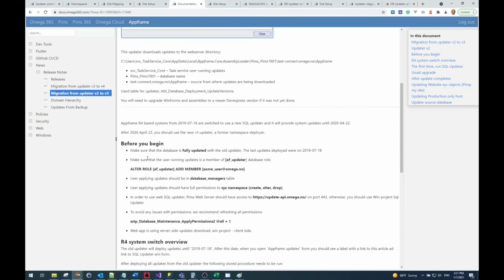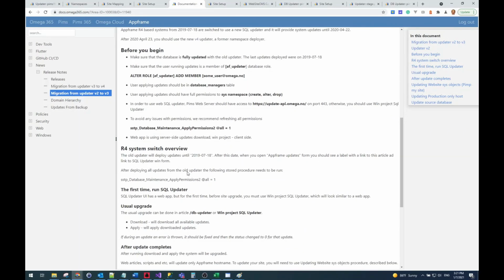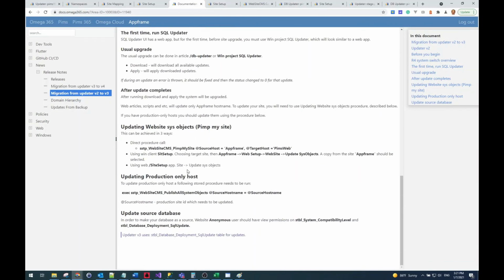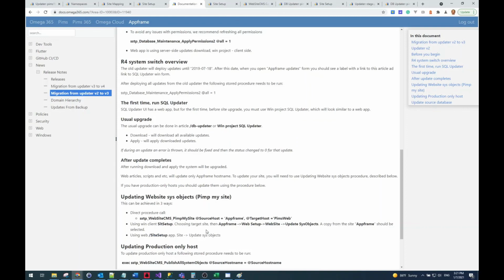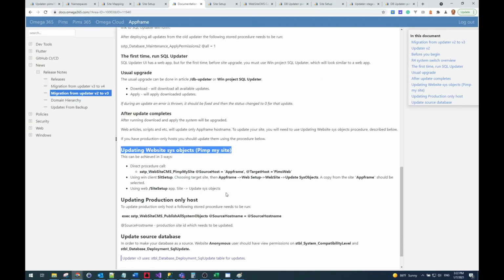So that's it. Before we begin, we also did all those steps. I just added some additional notes that Updater v3 uses this table. For Updater v2 we didn't need it, too much to interfere with SQL Management Studio. Everything was pretty well done with the UI. Updating pimp my site sometimes might be tricky and may produce some issues, but if you do like I did, just pimp my site and this procedure, everything should be fine.